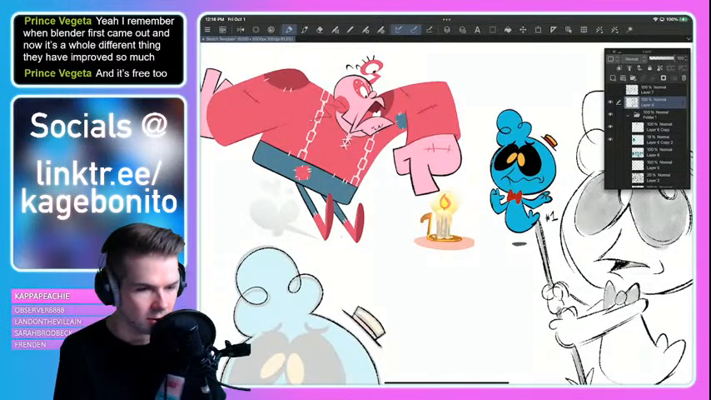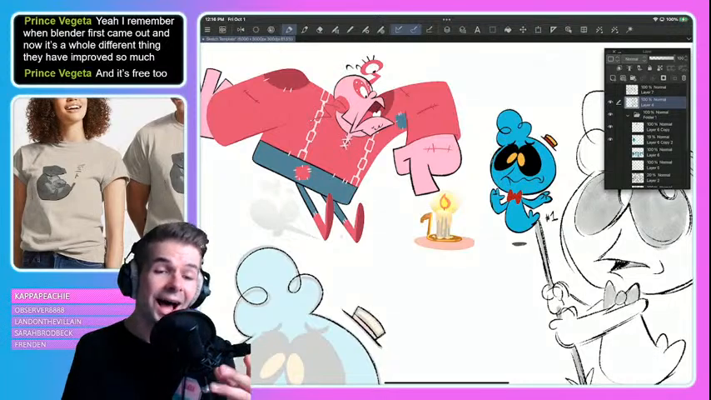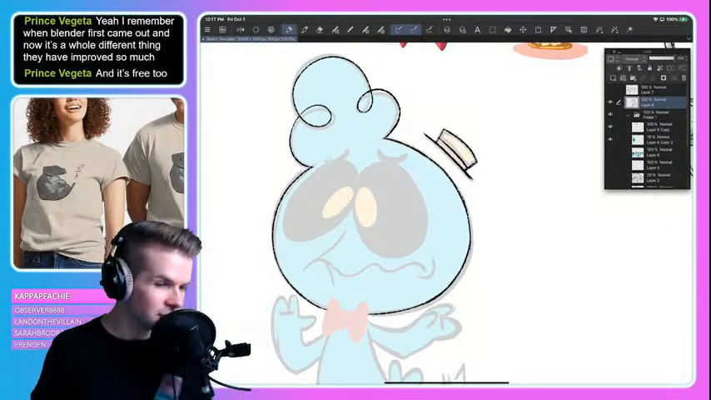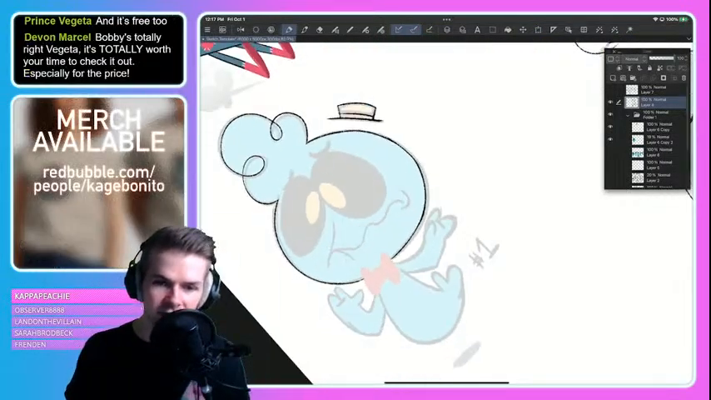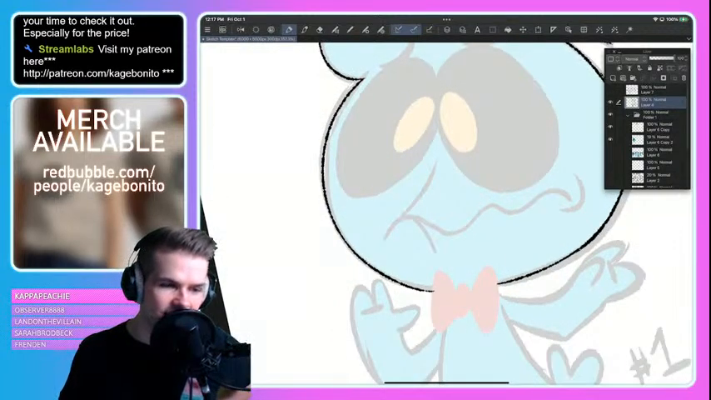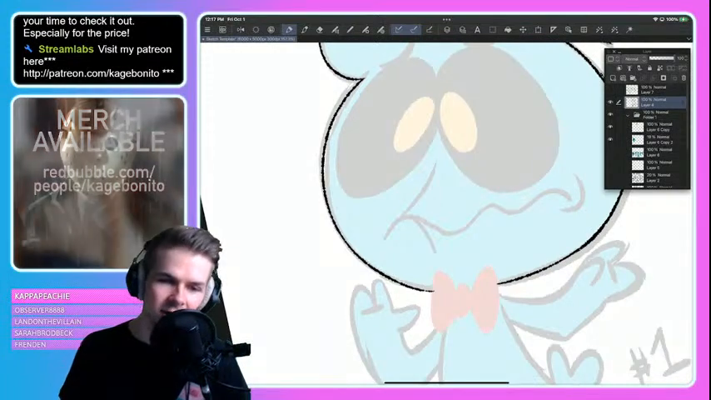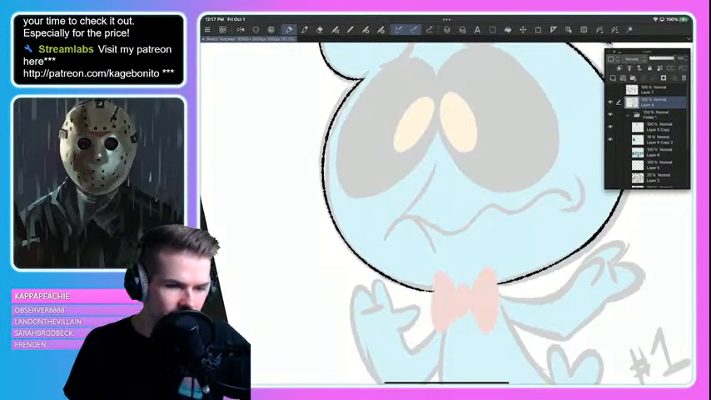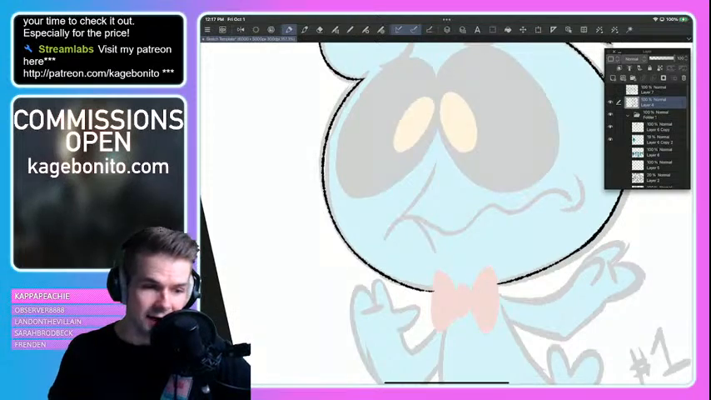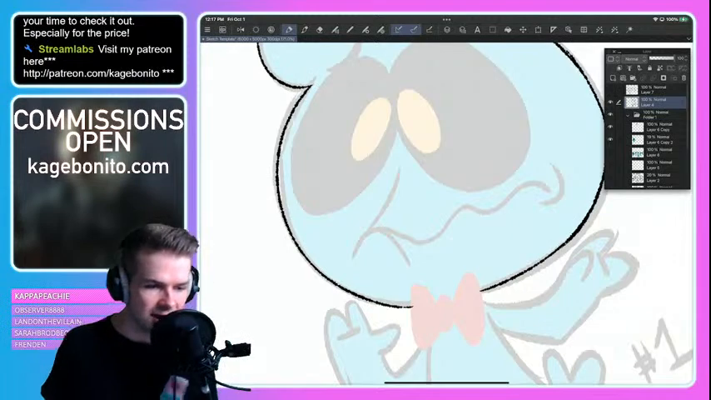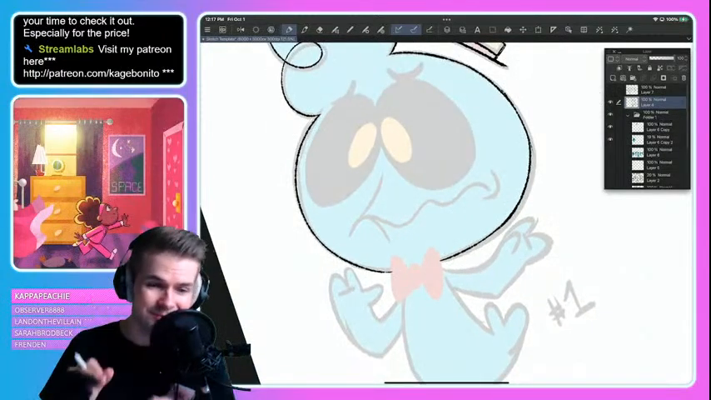You do love Artstudio Pro, but you got to go between Artstudio and Clip Studio. I completely understand. The number one thing that I would give to Artstudio over Clip right now is optimization for the iPad environment, because there's zero lag in the biggest document I've ever made in Artstudio, but in Clip Studio, you make a pretty big brush, you're going to get a lot of lag. So it is a back and forth. I remember when Blender first came out and how it was a whole different thing. They've improved so much, and it's free, and it's always been free, which is amazing. Bobby's totally right, Vegeta. It's totally worth your time to check it out, especially for the price, which is 0.